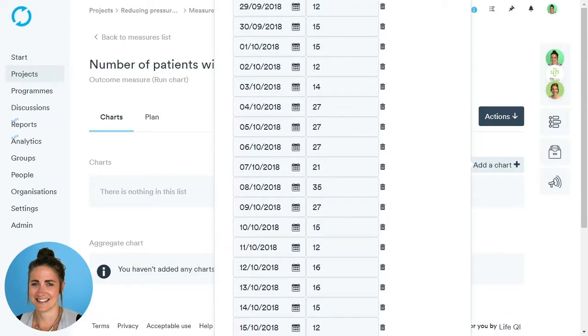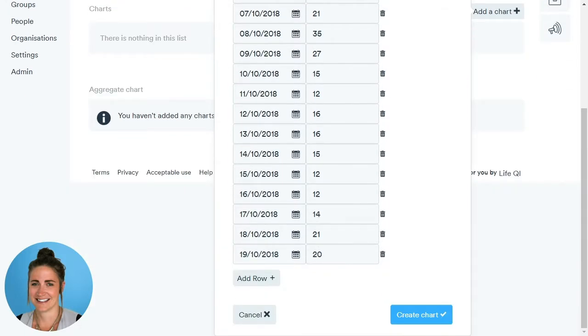It is important to note that you need to make sure you're copying over the same amount of columns that LifeQI is expecting. For example, here we would not be able to copy in 3 columns worth of data. Once we've added all of our data, we're going to click Create Chart.